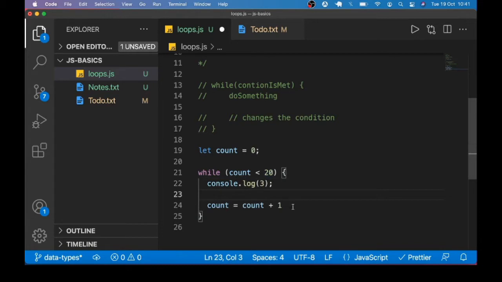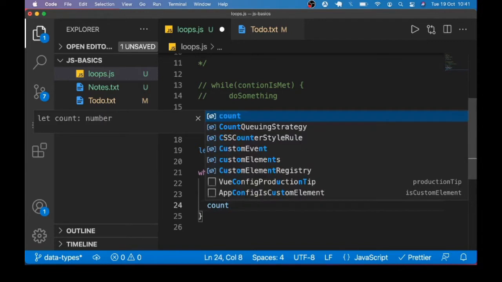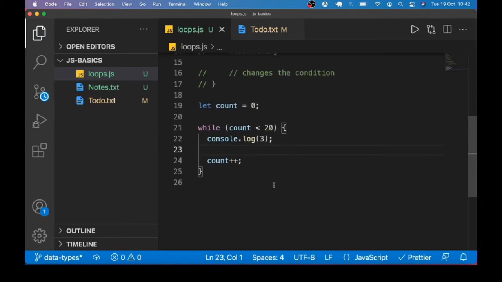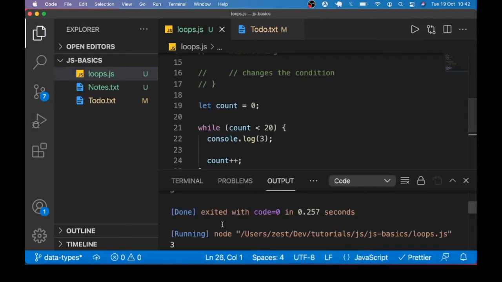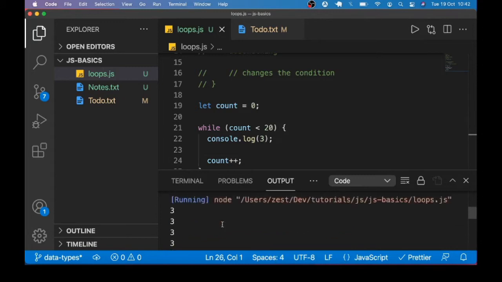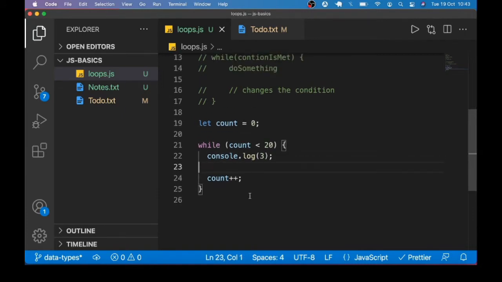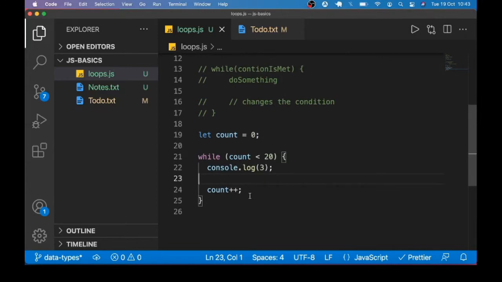So count = count + 1 is the part of code that changes the condition. And we can actually make this shorter by saying count++, which is the same thing as saying count equals count plus 1. If I save this and run, you can see we get 3 printed 20 times, right? This is a simple example of while loop. Before we look at another type of loop, remember that this condition can be something even more complex than this.